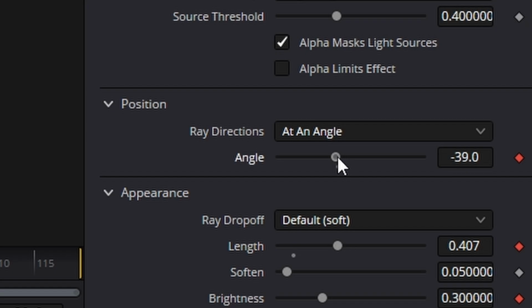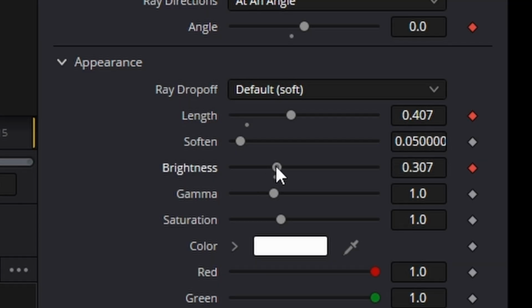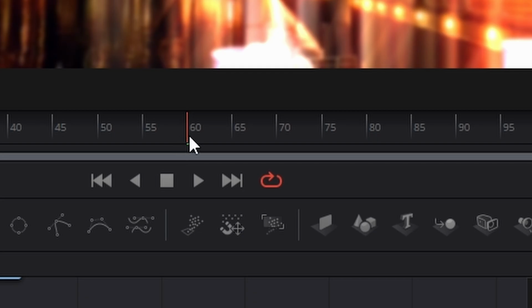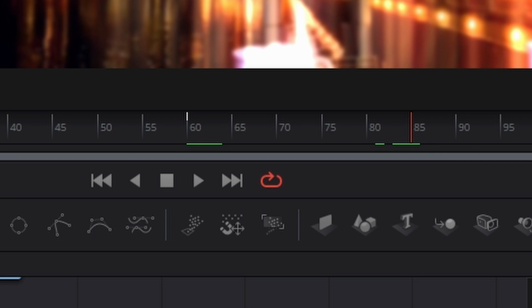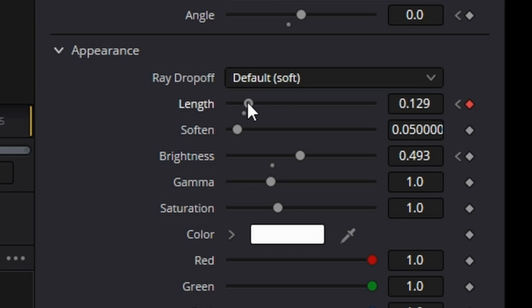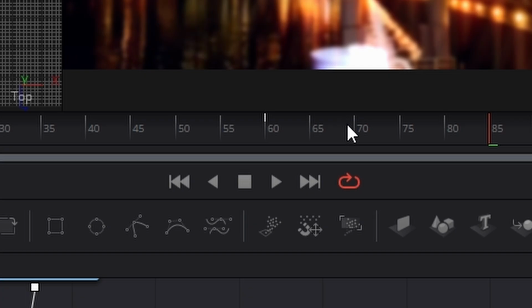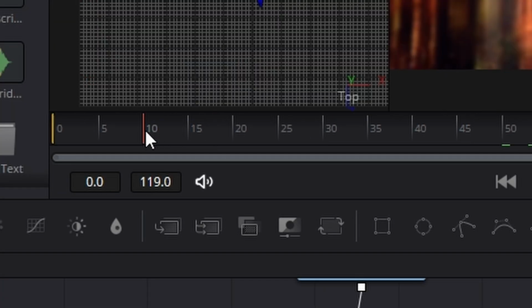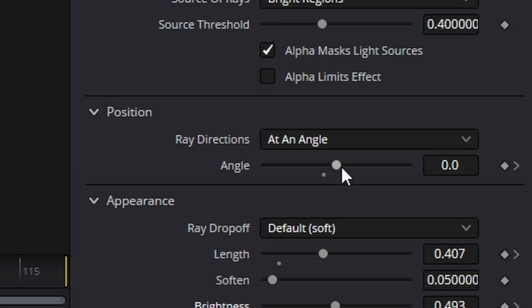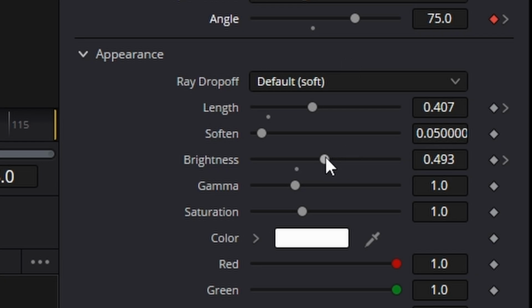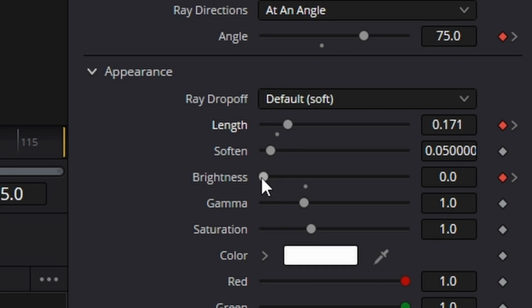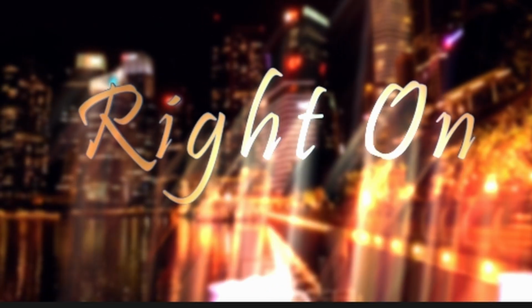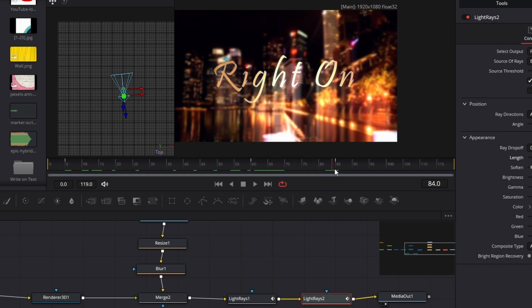Let's change the angle, change the brightness, come forward say 20 frames, bring the length right back down and the brightness down as well, almost to 0. Then let's go through to frame 5, change that angle, bring the brightness right down on this one because we're doubling up, and the length as well. And there we are, looking good.